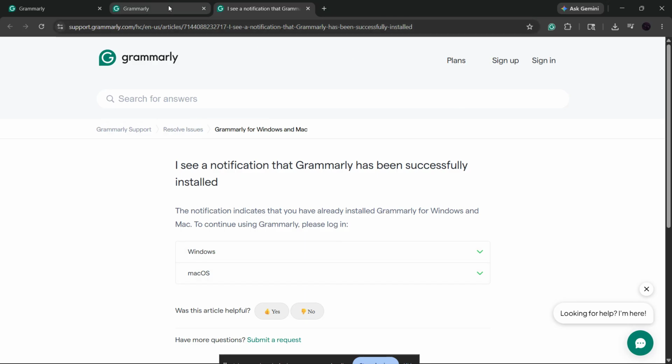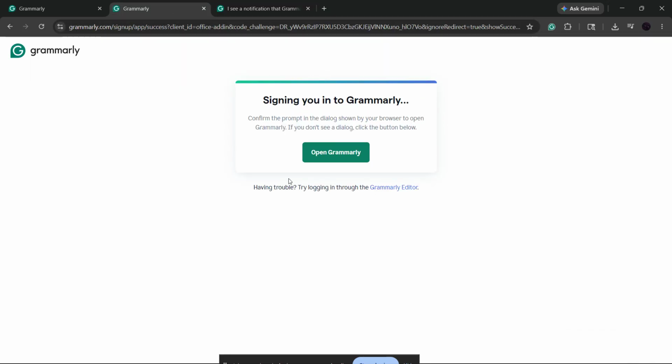When the sign-in prompt appears, log in with your Grammarly account. If you already have an account, use your email and password or sign in with the account method you normally use. If you do not have an account yet, you may need to create one first before continuing. This sign-in step is important because it links the desktop app to your Grammarly profile and activates the Word integration. After you're signed in, keep Grammarly Desktop running in the background.